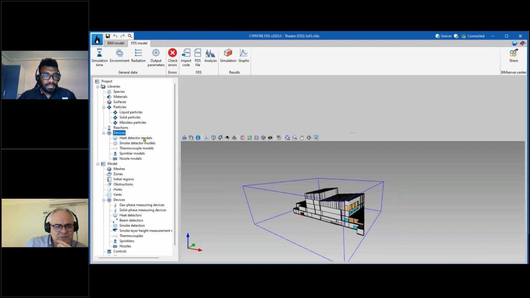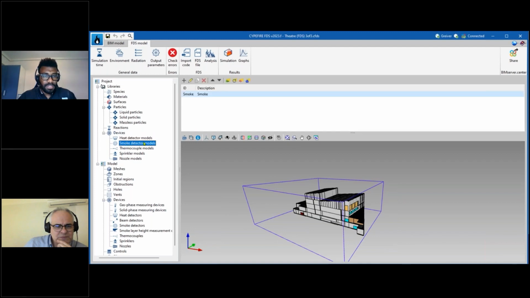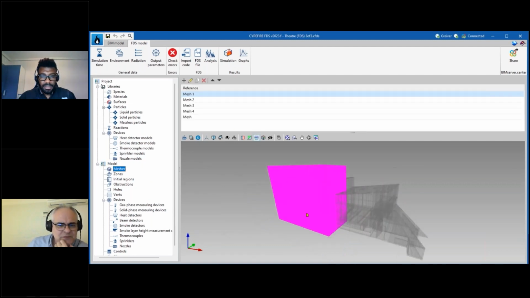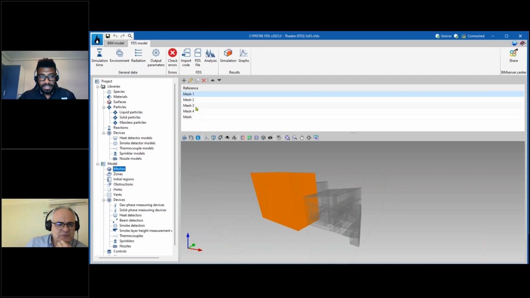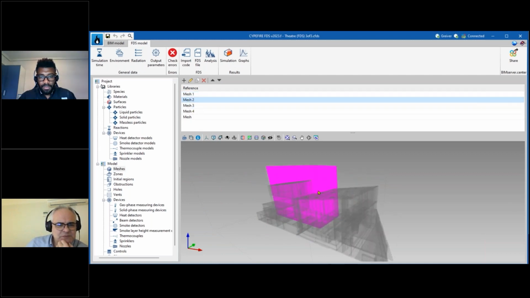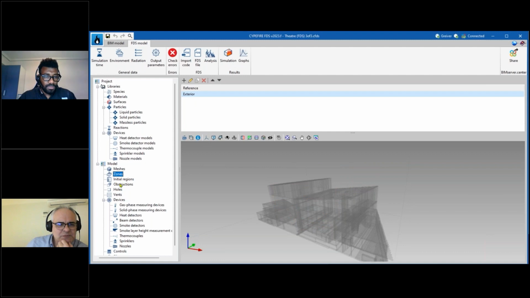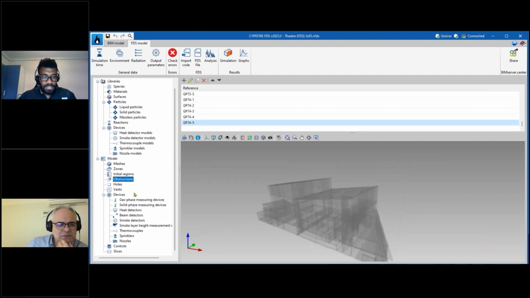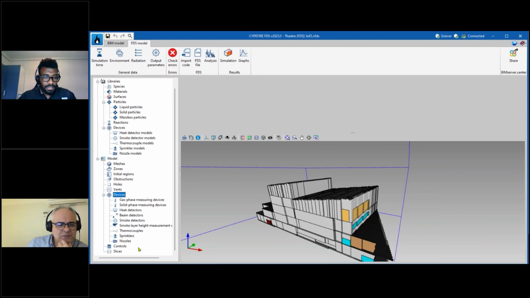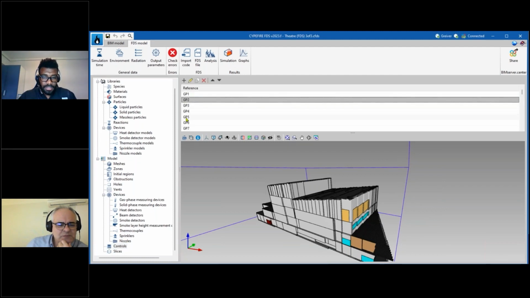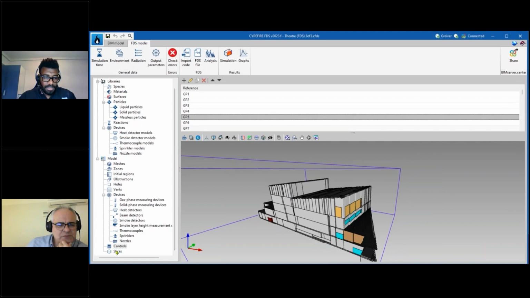Then we have the devices such as heat detectors and smoke detectors. We have introduced smoke detectors, so we are gonna see them, and the sprinklers, the type of sprinkler that we have introduced. Then again, in the model, we are gonna see the meshes. Here, for example, you're gonna have multiple meshes. So if you, for example, want to do the simulation only in this space, you can start with this mesh. Then we are gonna have the zones, the initial region, the obstruction, etc. Again, the devices. And then if we go to the control here, you're gonna see all the controls that we are gonna have in the building and the slices.